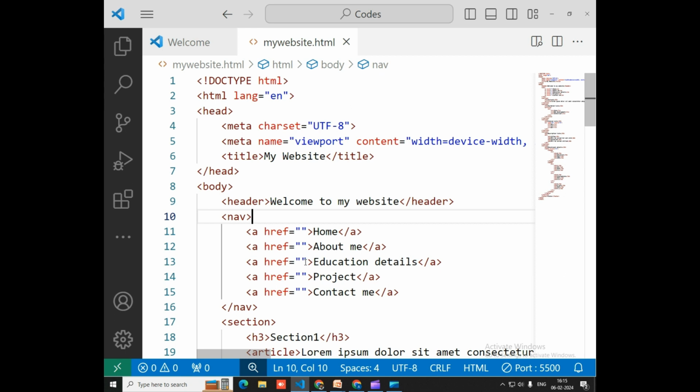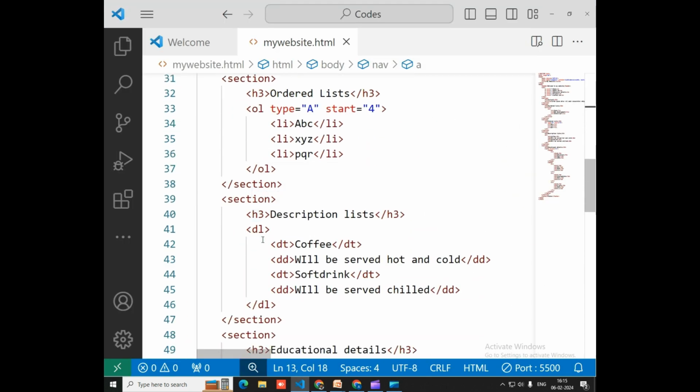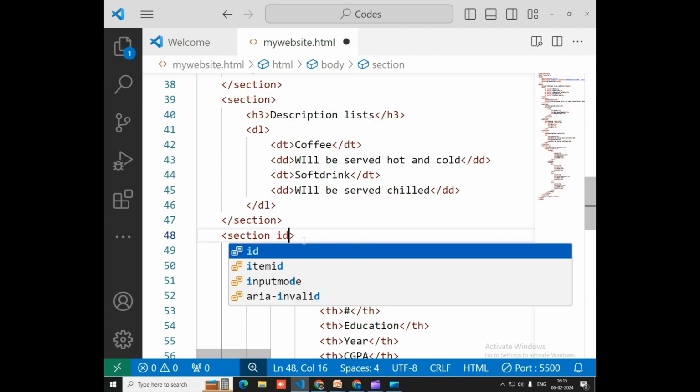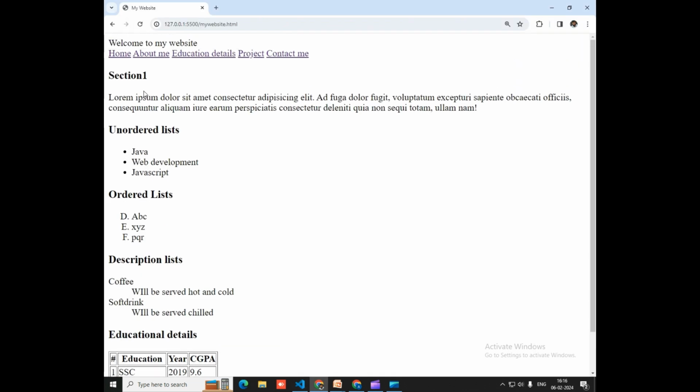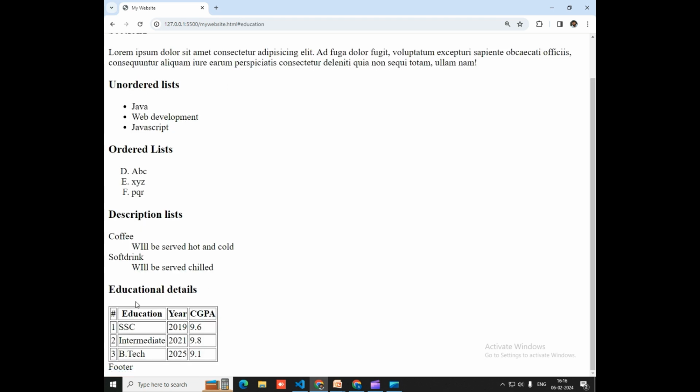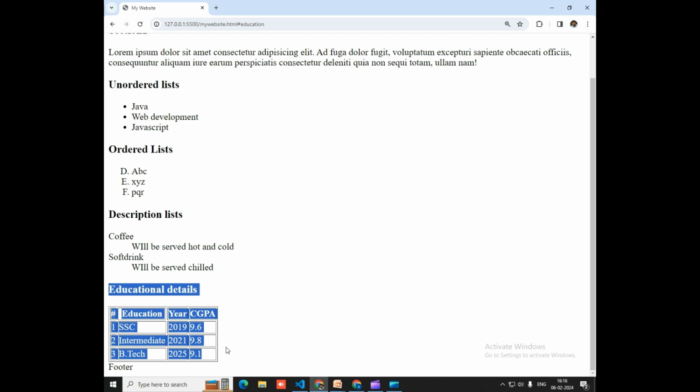If it is on the same page, we'll be using IDs. So for the section of education details, let me pass an ID to it. ID equals education. Let me use this ID over here: education details, hashtag education. Let's head back here. Let me click on education details. You see that the cursor has landed at the educational details.